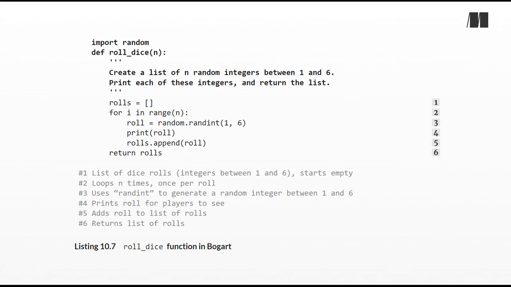Roll dice. This is the function that rolls our dice and adds randomness to our game. It takes the number of dice to roll as a parameter, and it returns the list of dice rolls. We'll expect Copilot to make use of random.random here, as shown in listing 10.7. In addition to returning the list of rolls, it's also helpful if this function prints each dice roll. That way, the player can see exactly what they rolled. In the docstring, we ask Copilot to print the rolls, in addition to returning the list of rolls. Listing 10.7, roll dice function in Bogart.